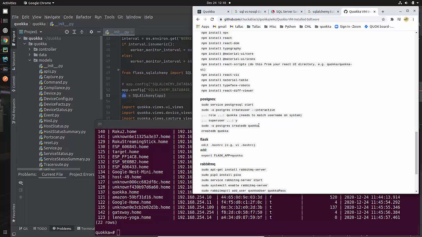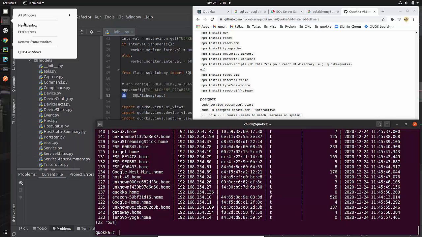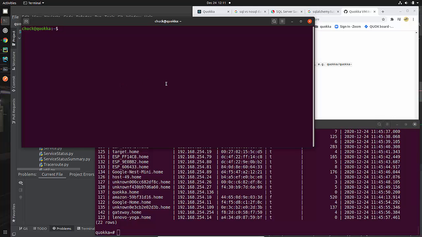But this is the database, and what you will end up doing is create db quokka. And what you will see me doing at various times is I'm going to create a new terminal window, and I'm going to show you that what I can say here is create db, and I could specify quokka.